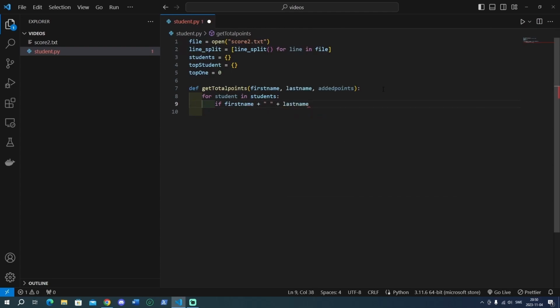The get total point line defines a function. The function takes 3 arguments: first name, last name, and added point. It's intended to update the points of the student in the student dictionary based on this input.